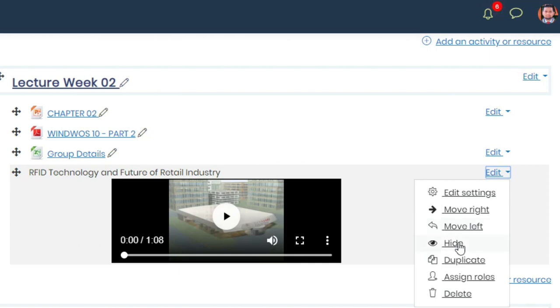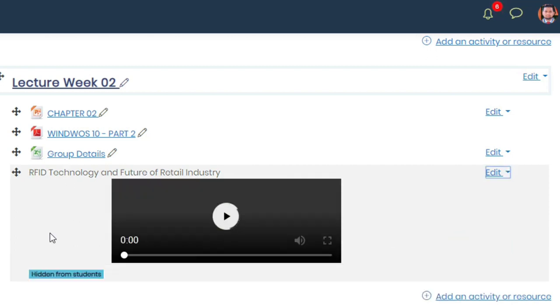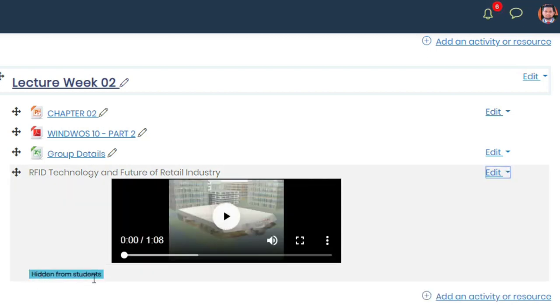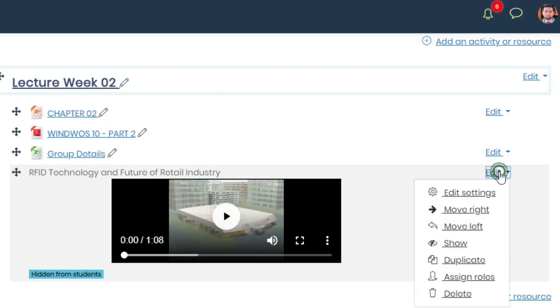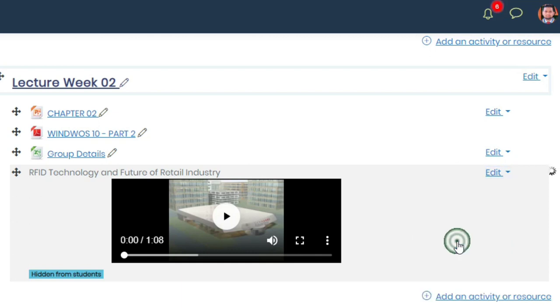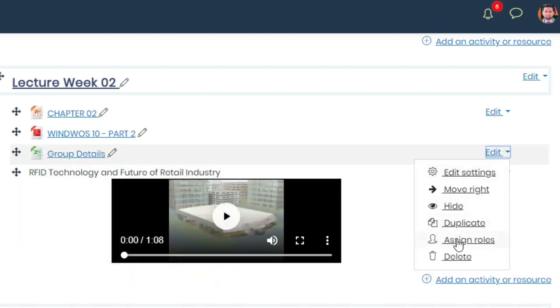The next one is hide. If you want to hide this resource temporarily from the students, you can click this hide. Once you click this, you can see hidden from students. This particular resource is hidden to students. So students cannot see this, but you can see. And if you want to make it available to the students later, then you can click on this edit and click show.